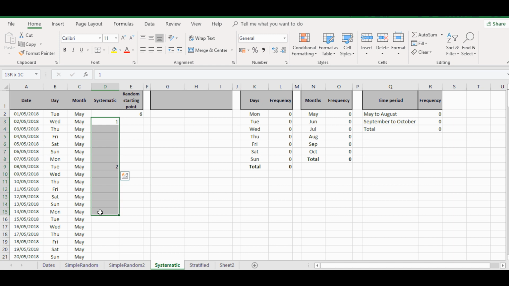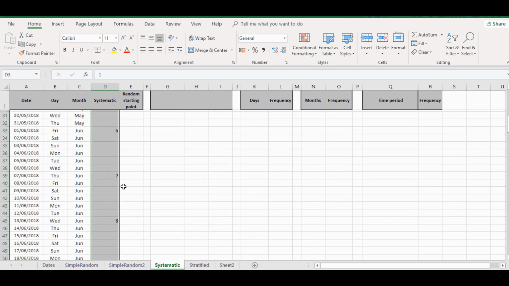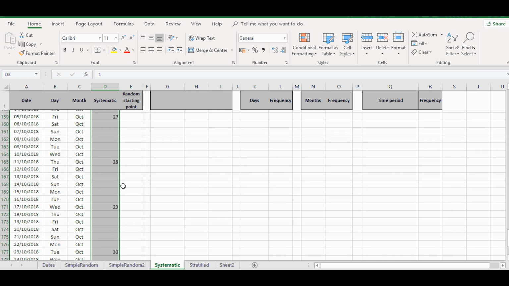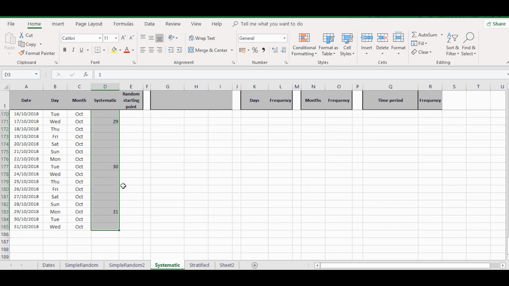Now, I've selected these cells. So it's 1 and 5 gaps, 2 and 5 gaps. And now I can double click on this little black square, and that's going to copy my pattern all the way down. That has already selected for me every sixth value all the way down through the data set. Okay, I have got a 31, but my sample was just for there to be 30.